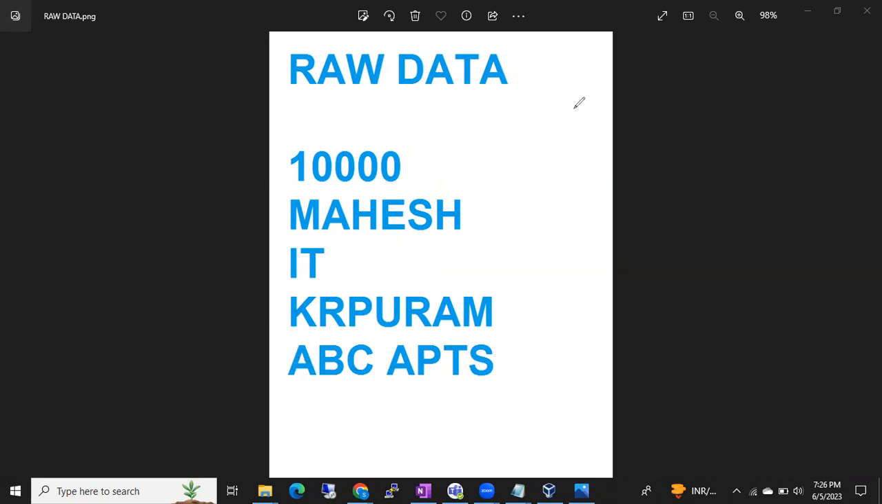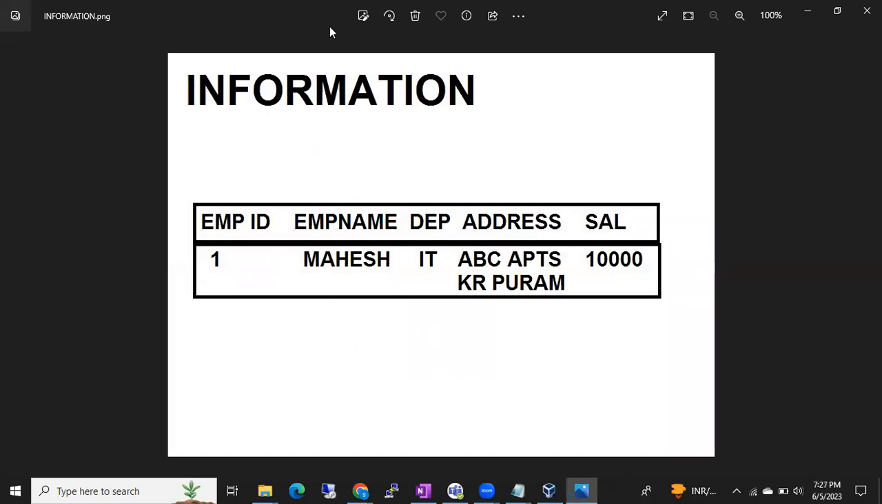If we are able to process this raw data, then that is called information. What is meant by processing? Processing means adding some attributes. What I did here, guys, is add one column name and give employee ID as 1, and then add one more attribute called employee name. An attribute simply means context. I added a context so that there is a meaning for the data. If you add a context to the data, you get a meaning. This is called information. The processed data is called information.